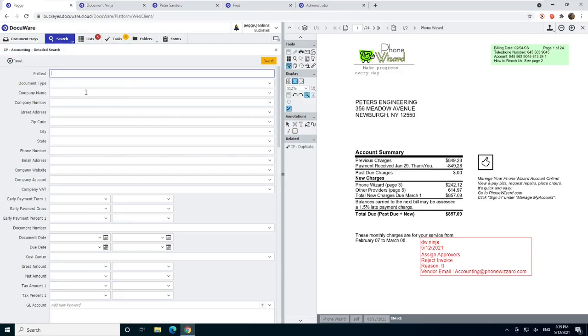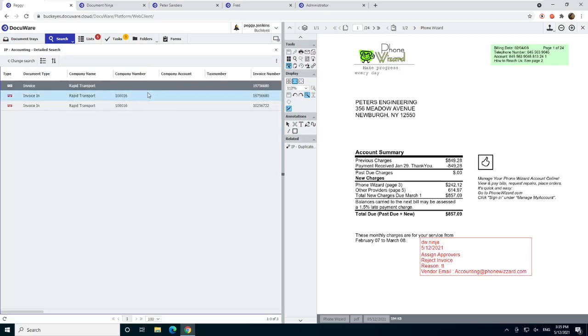And a couple things we could do. One, we know it was rapid transport that we're missing. So I can type R, do a search, look for everything from rapid transport, and aha, I see it. And it's very obvious what the culprit is, right? This is labeled as an invoice, not an invoice in.